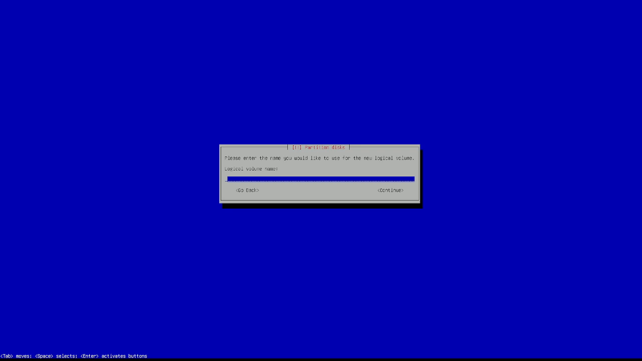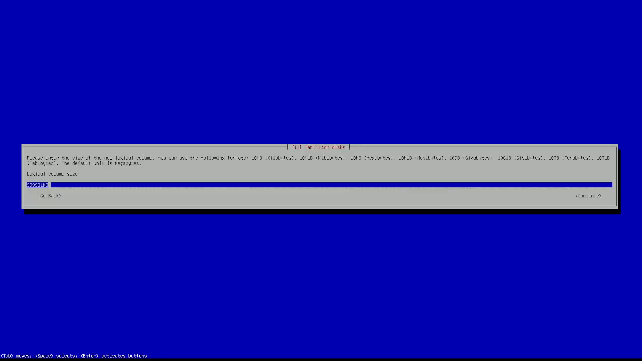Logical volume name. Just call this bad boy swap. We'll call it secret swap. Now, you don't want it to be the whole thing. Let's say 32G, and it'll automatically count all the little pennies up of the minutia of what 32Gs should be to the computer.